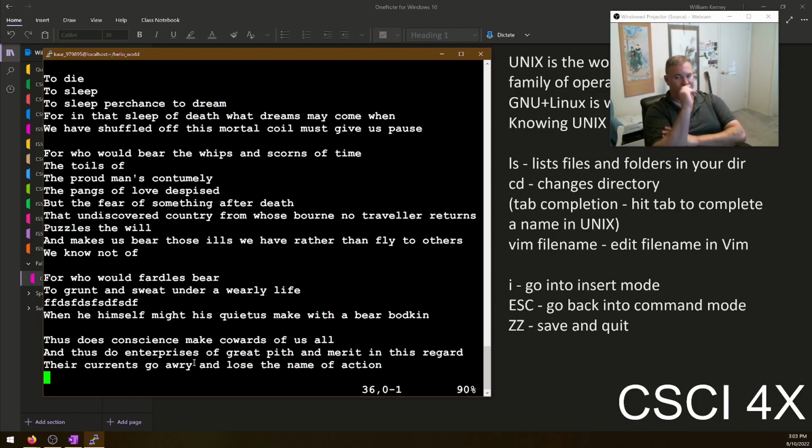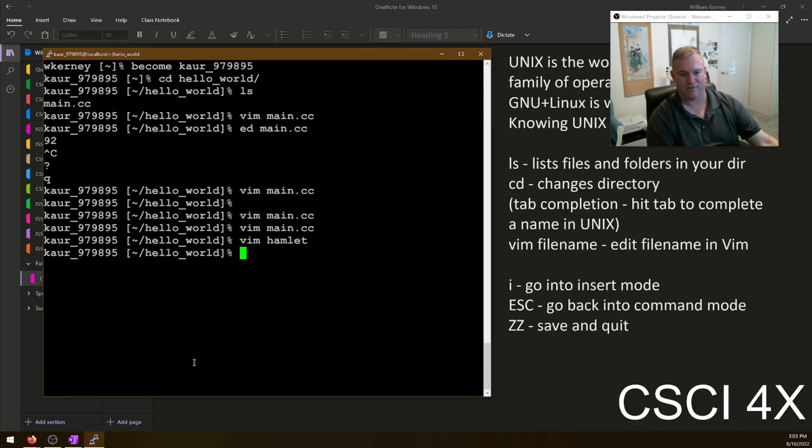Basically, I go into insert mode, just go ahead and type however many lines of this soliloquy you remember off the top of your head. And then when you're done, escape, go back into command mode, Shift-ZZ, and you're done. Okay? So go ahead and Shift-ZZ.